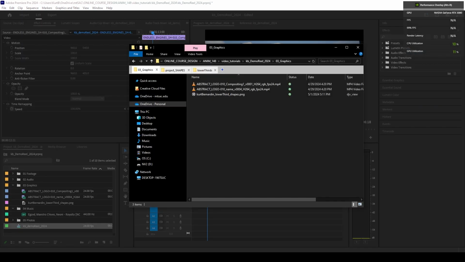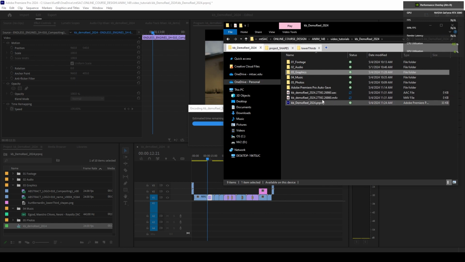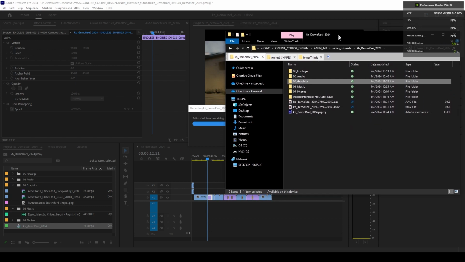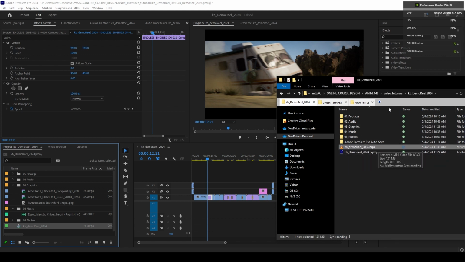It's going to think for a little bit. If I open up the folder, it's going to create a file exactly where your Premiere project is. I'm going to drag this aside. Notice how it's creating two files for a sec, but as soon as the video is made, you have your MP4 video, just like so.